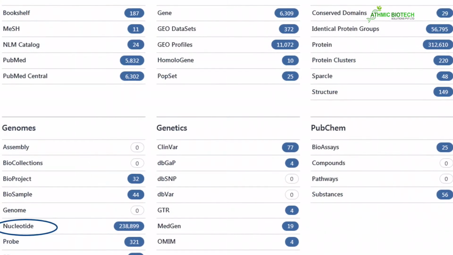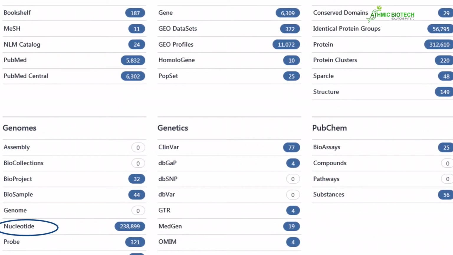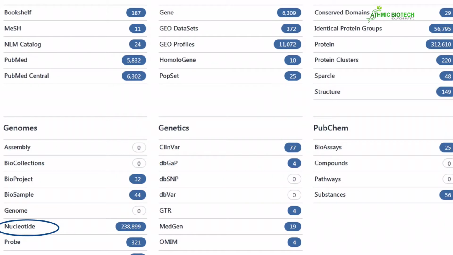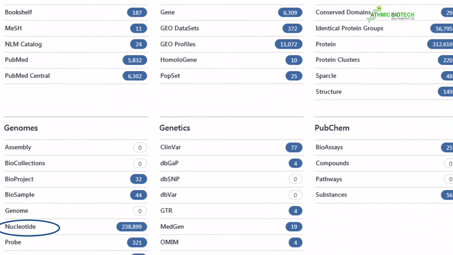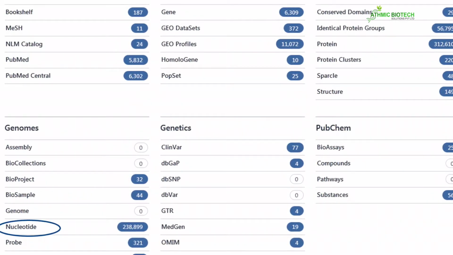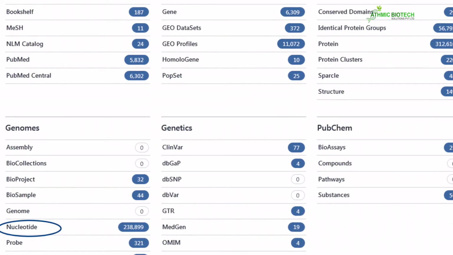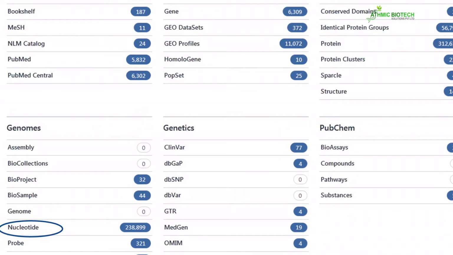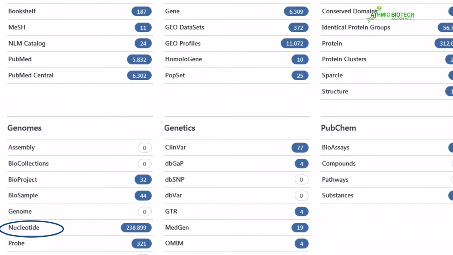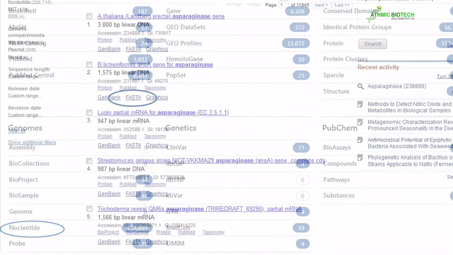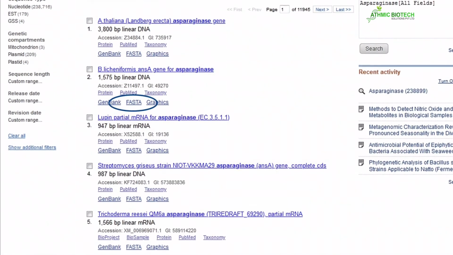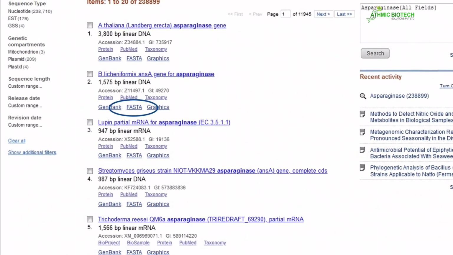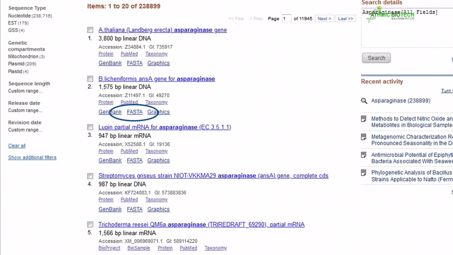Here you will get a page like this. On the bottom, under the title Genomes, you can see Nucleotides. How many nucleotide records are available regarding this gene on the NCBI website is listed here. Click on that. You will get a list of nucleotides coding for asparaginase from various organisms.